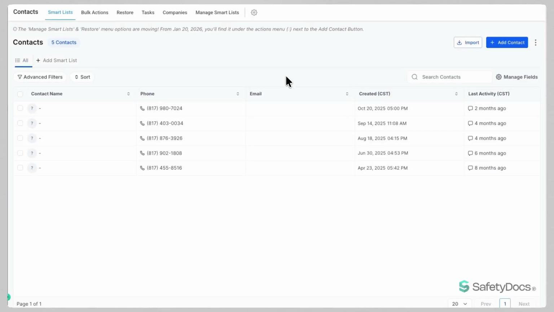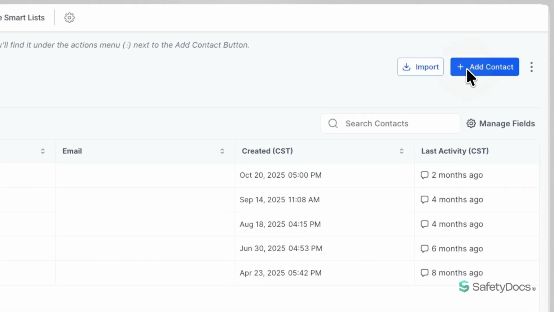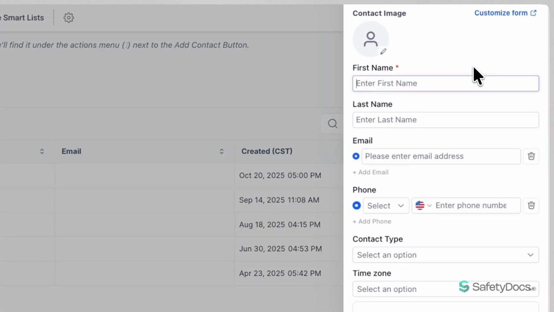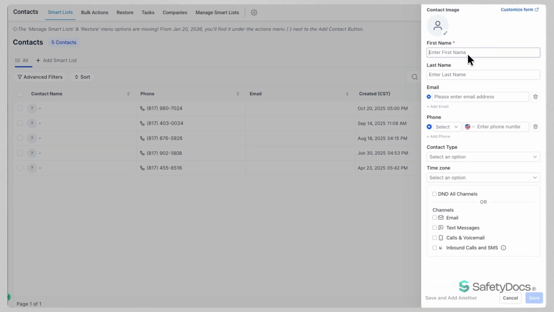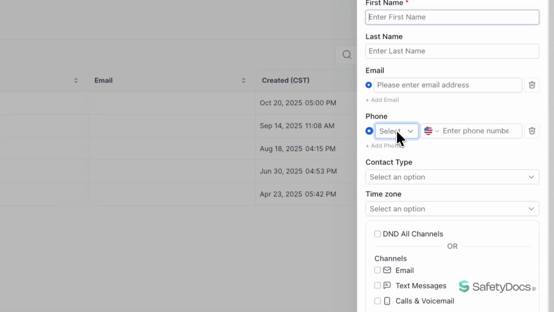This is how you will create a contact. Inside the contact section in the upper right hand corner, you have a button that says Add Contact. When you click on Add Contact, you've got a couple of field options. First name, last name, email, phone number.